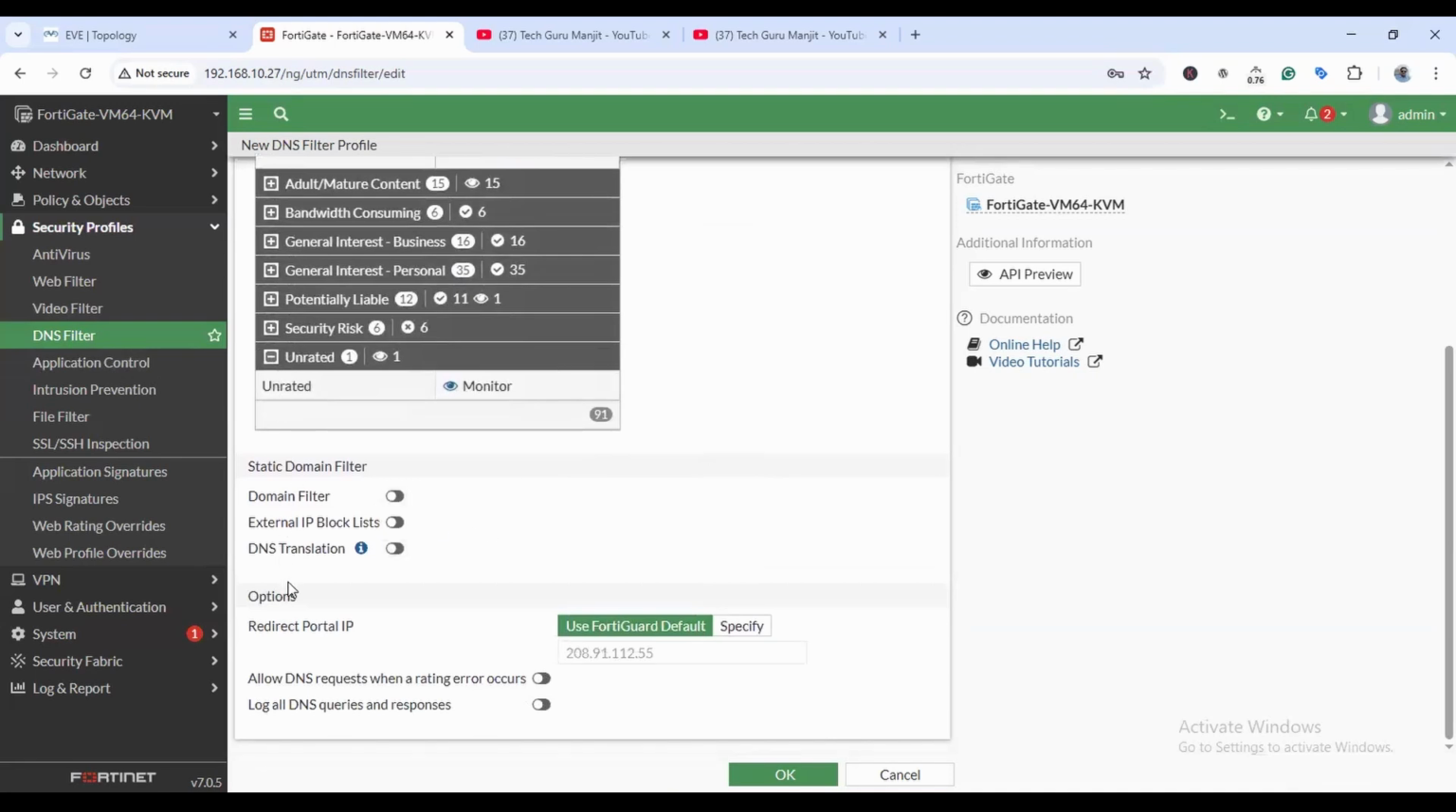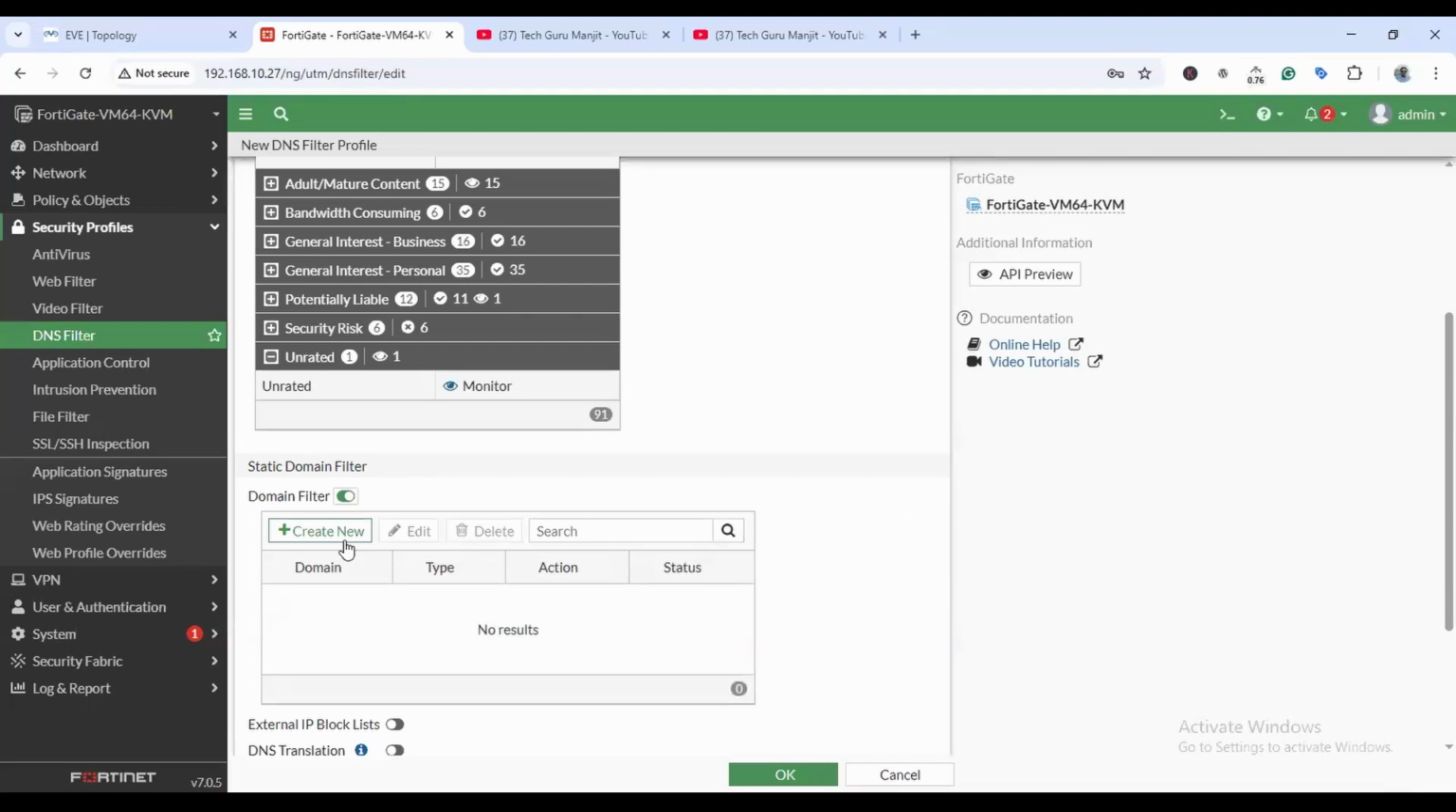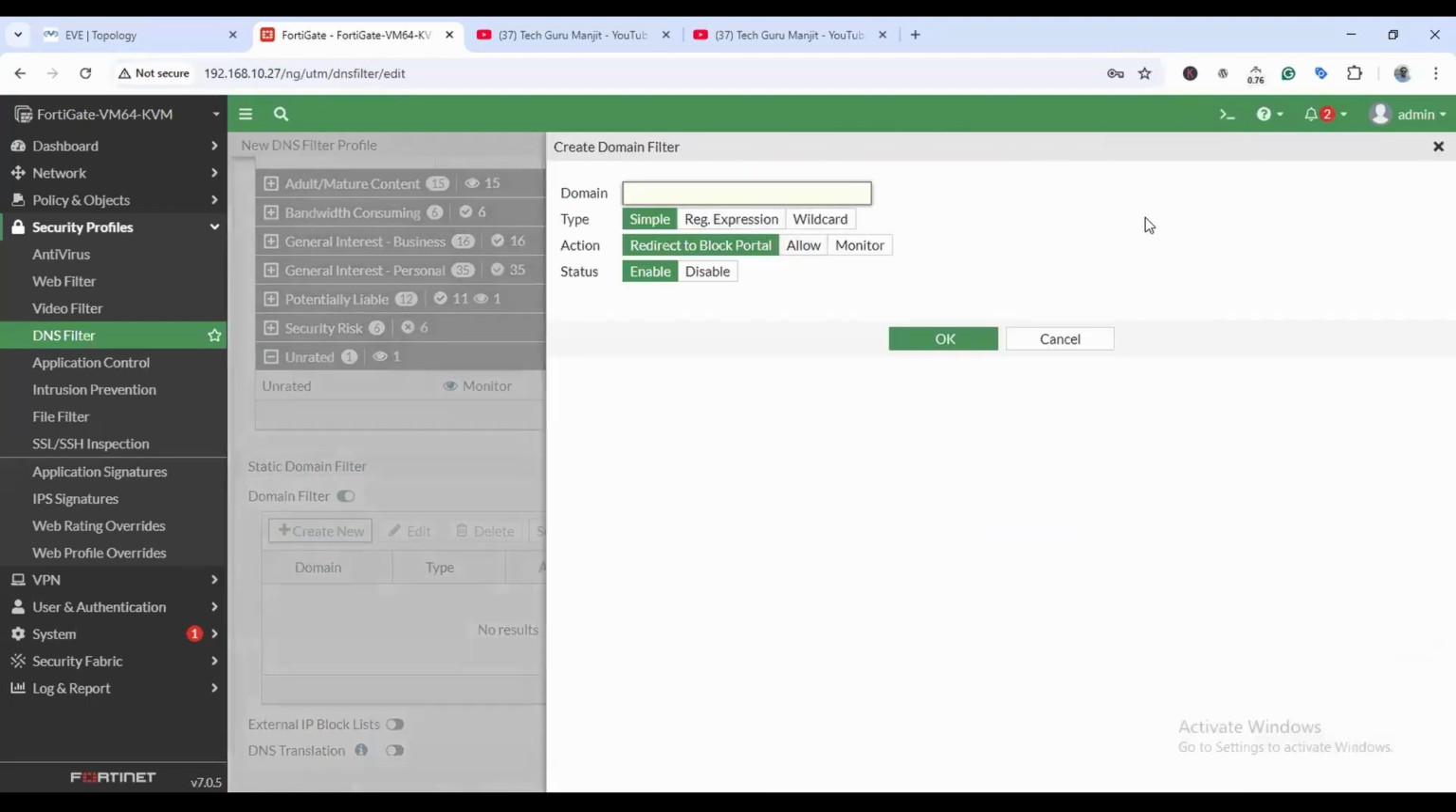And you can see here we have a lot of other options available. Say for example, there are a few websites which are not yet categorized, and DNS queries are being raised for that particular domain. So what you can do is use the domain filter here, right? Say for example, let me create tgmacad.com. I know it's a simple domain.